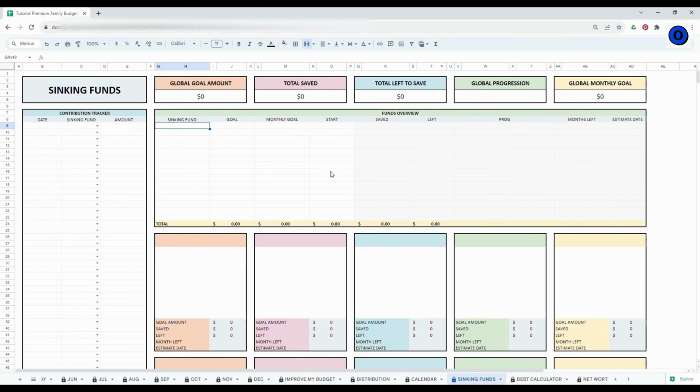So let's take an example. Let's say I want to prepare a wedding. My goal is to put aside $10,000. My monthly goal is to put aside $250 toward this goal, and I already have saved $500. I will fill this in to show you how it would look.